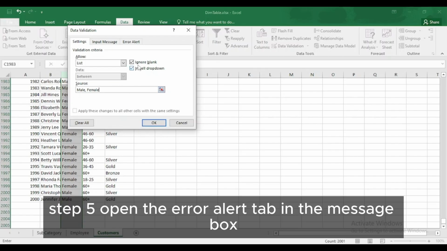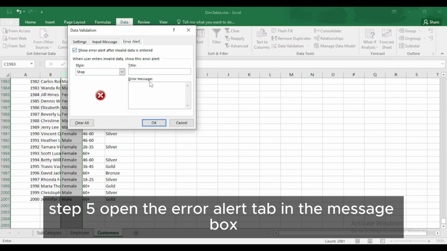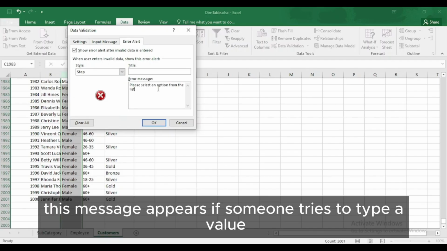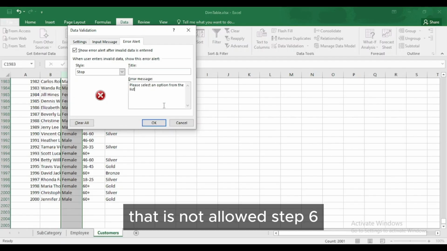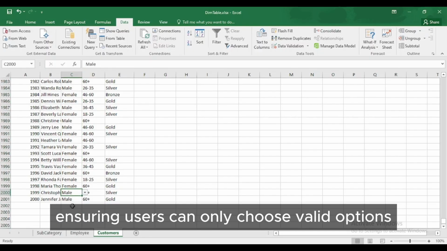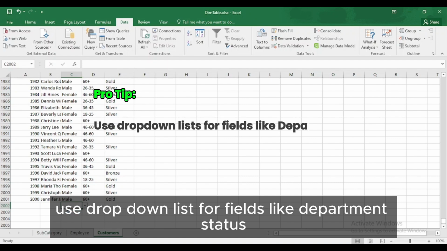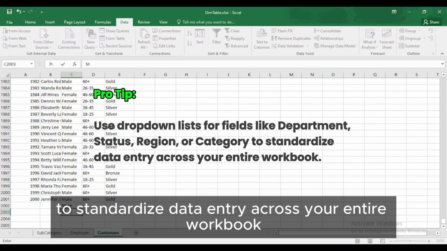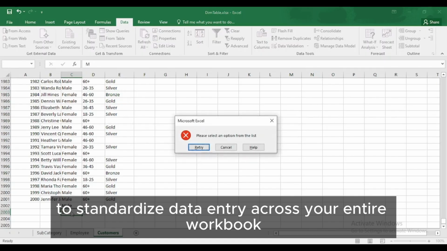Step 5. Open the Error Alert tab. In the message box, type please select an option from the list. This message appears if someone tries to type a value that is not allowed. Step 6. Click OK. Excel now adds a drop-down arrow to each selected cell, ensuring users can only choose valid options. Use drop-down lists for fields like department, status, region, or category to standardize data entry across your entire workbook.